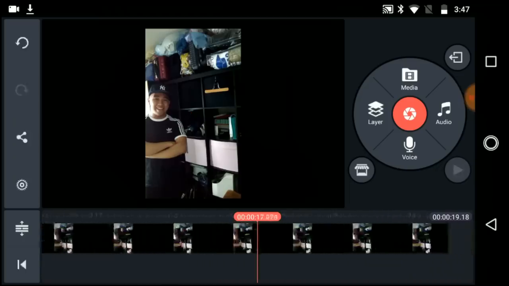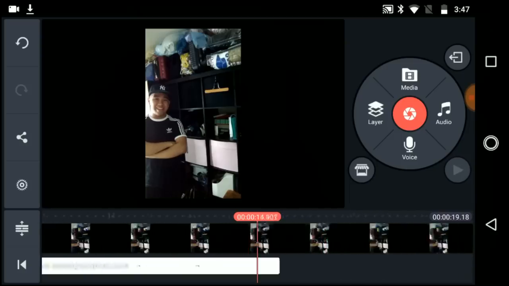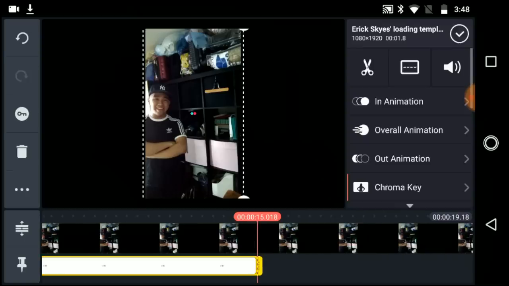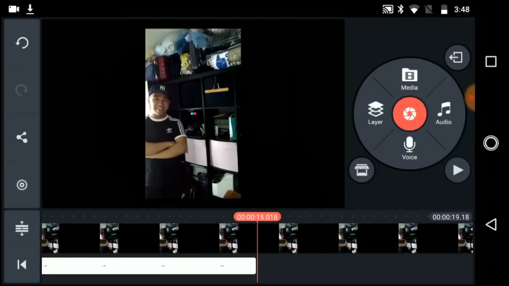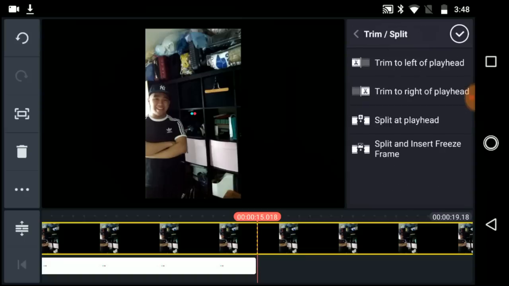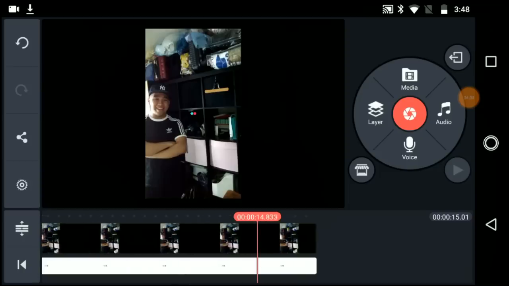As you can see, we have so many extra clips right here where it's just loading. What you're going to do is match the ending of the template to the ending of your clip. So this is where it ends, and we're going to click the clip right here, click on scissors, and press trim to the right of playhead. So you should have something like that.